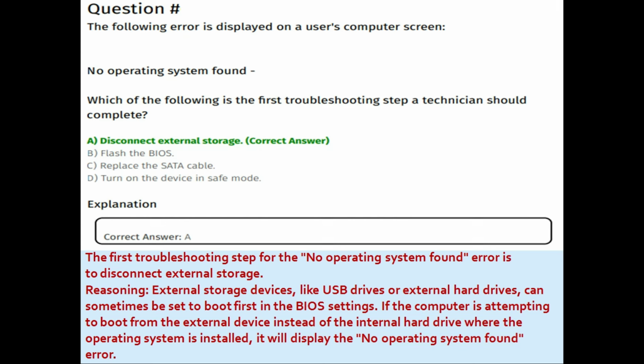And the correct answer for this question is option A, disconnect external storage. And the explanation is, the first troubleshooting step for the no operating system found error is to disconnect external storage. The reasoning: external storage devices like USB drives and external hard drives can sometimes be set to boot first in the BIOS settings. If the computer is attempting to boot from the external device instead of the internal hard drive where the operating system is installed, it will display the no operating system found error. That's why the correct option is A, disconnect external storage. So let's move to the next question.